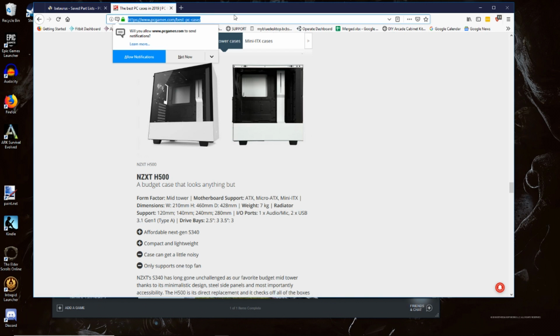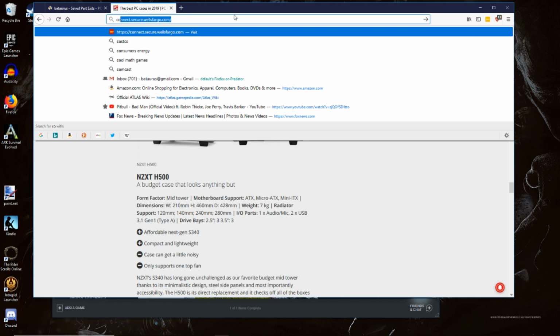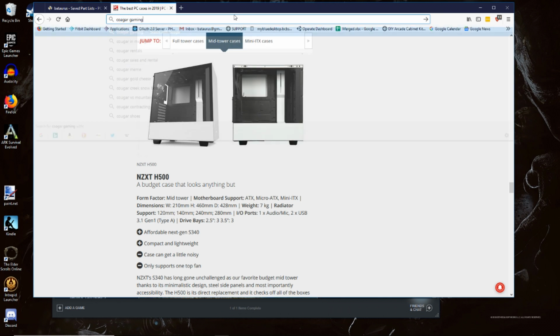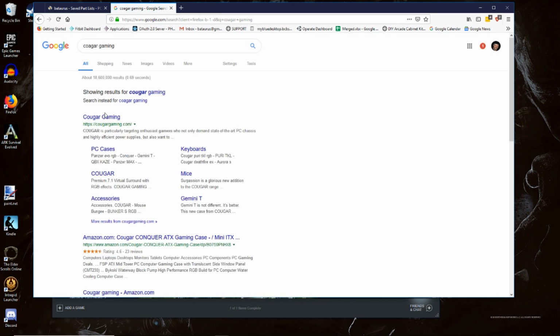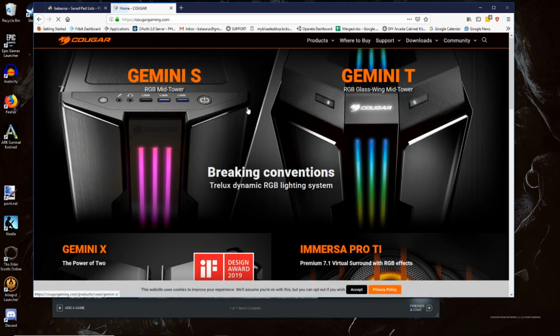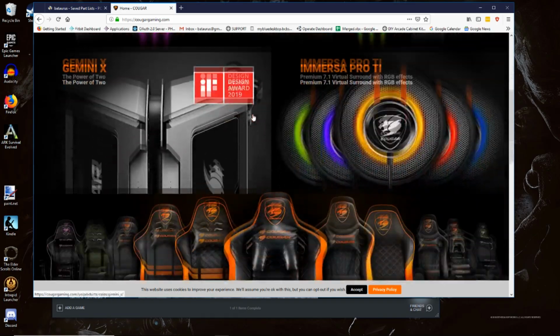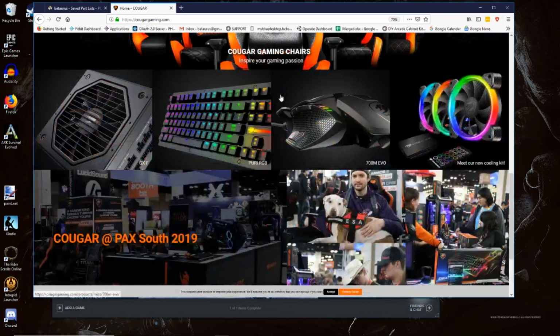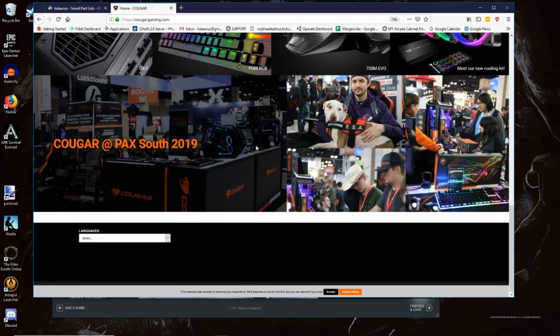So we did find one, Cougar Gaming. Cougar, probably spelling wrong. That's why I like Google. It corrects it for me. Excuse me. We'll cut that out. So Cougar Gaming. Okay. We're going to go there. And they have some unique cases. More unique than others, but they're still squares. They're still rectangles. I mean, yeah, they're pretty cool looking.